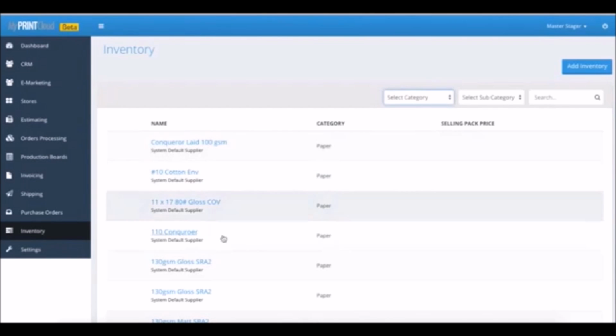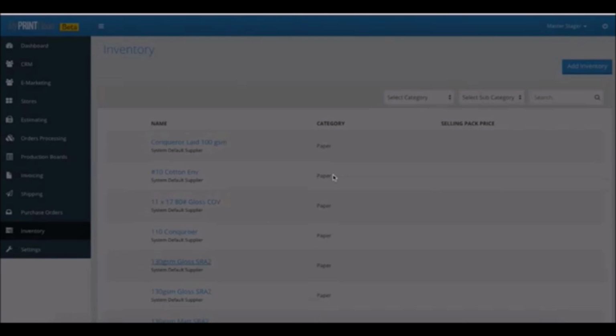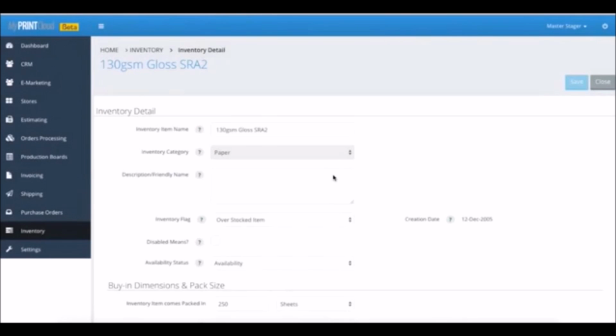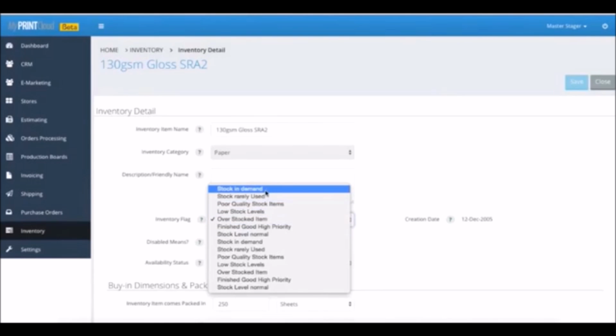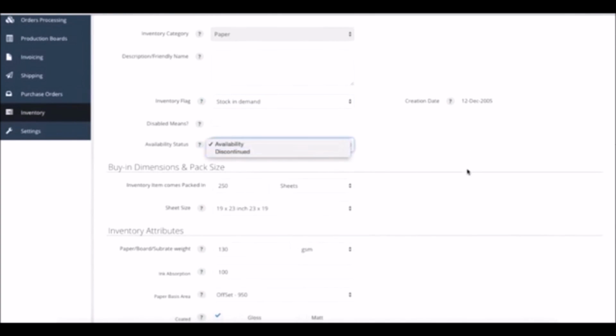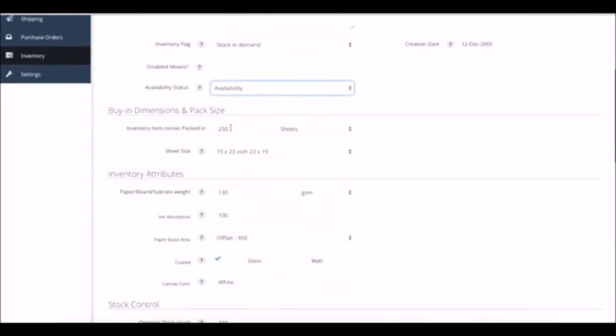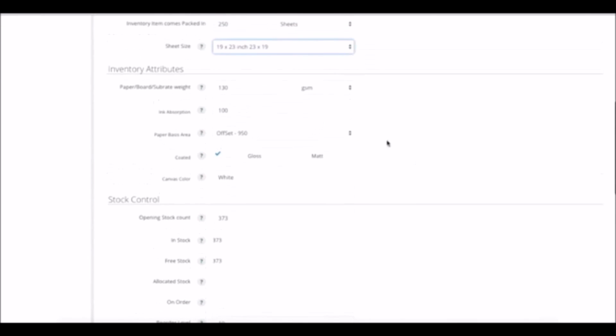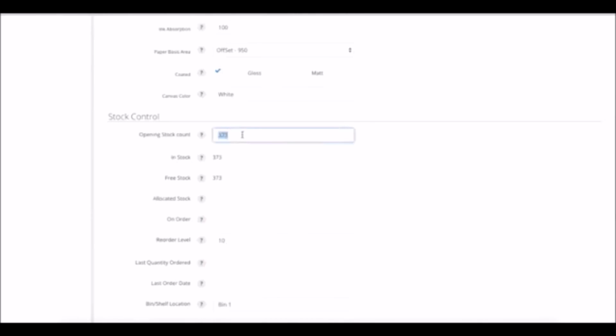So what we're going to do is, let's have a look at this. We're going to open up a piece of stock. And you can create flags against these items. So it might be stock in demand. Is it available or discontinued? If it's paper, you can say, all right, it comes packed in 250 sheets, what my sheet size is, and what my weight is. Any ink absorption you can set. In the US, you've got your paper basis area, and basically you can set your opening count values.